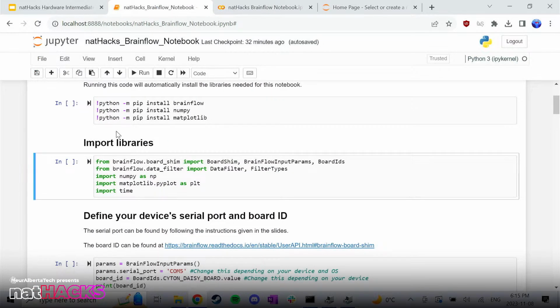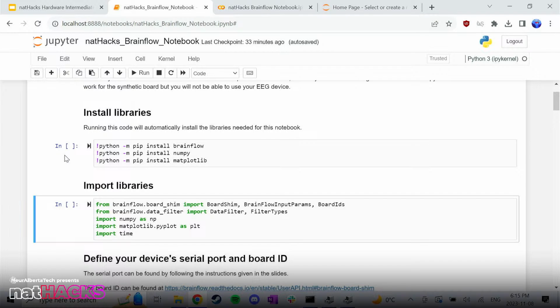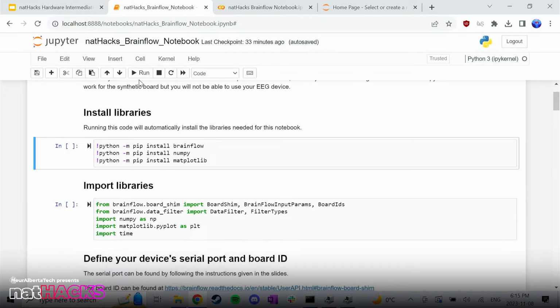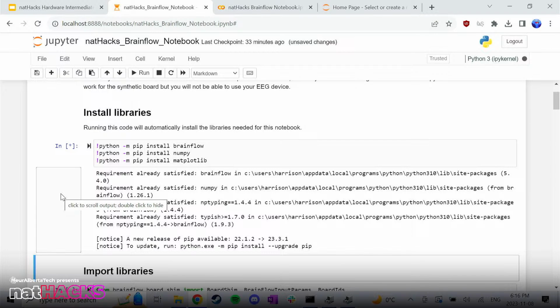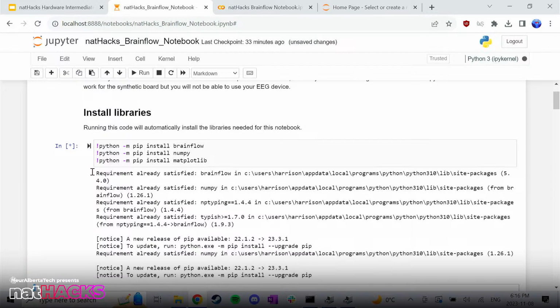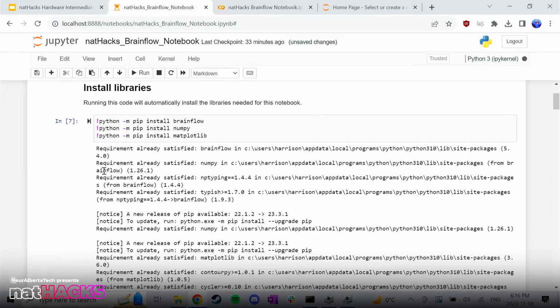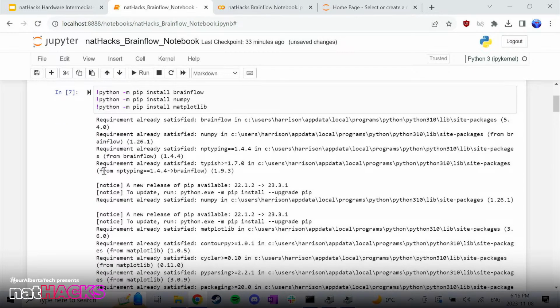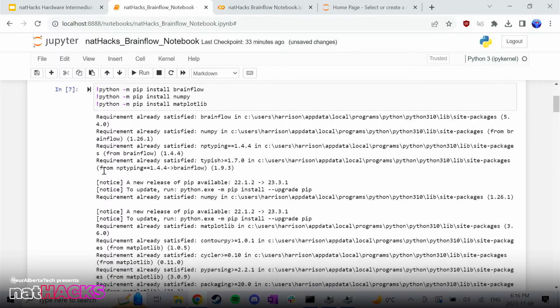All right. So the first thing that we're going to do is I'm just going to run the code. I already have these installed, but I'll show you what it looks like. If we run this, it'll install all the libraries that we're using. Because I already have them, it says requirements already satisfied. But if you don't have them, it should go through the install. It shouldn't take too long, maybe a minute or two.